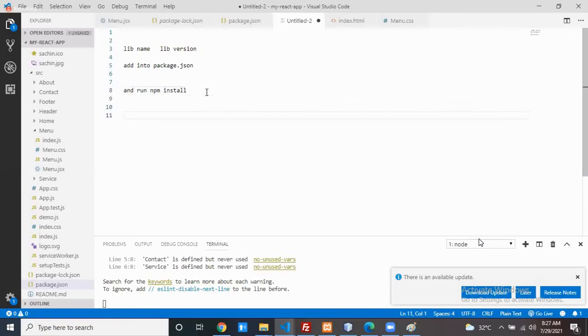If you know only the library name and don't know the version, then you can write npm install and your library name. Here React Router DOM is my library name, and then you can add --save. Now tell me, if you run this npm install command, it finds the package.json first, and then checks the dependencies property or devDependencies property.